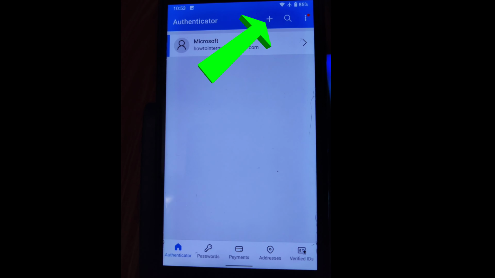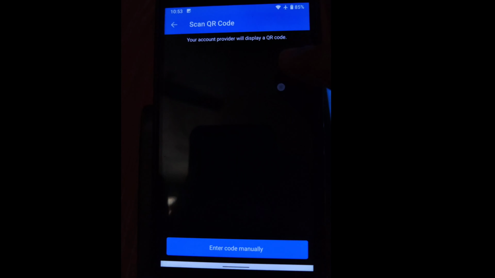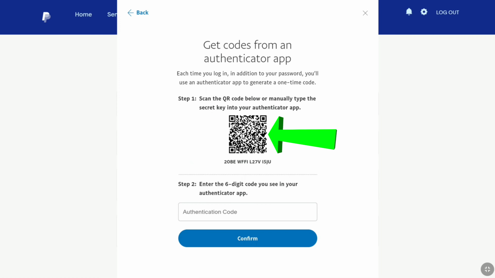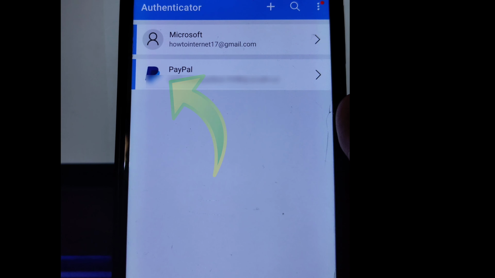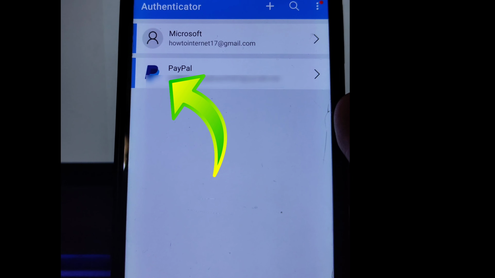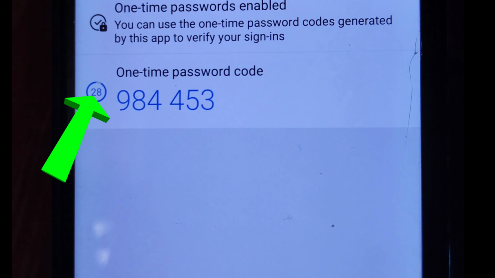And then click on this plus icon at the top right and here select other account. Now you can enter the code manually, but here I'm gonna scan this barcode. So let me scan this barcode. Once you enter the code or scan the barcode, your PayPal account for two-step verification will be added to the Microsoft Authenticator app. And here if you click on your PayPal account, you can see every 30 seconds a new one-time password code is generated.